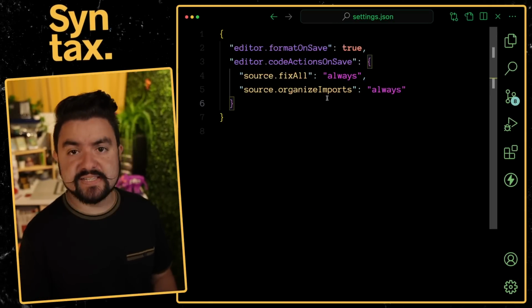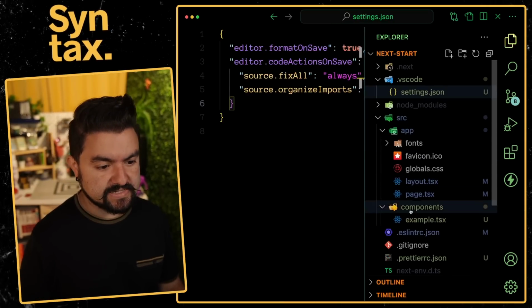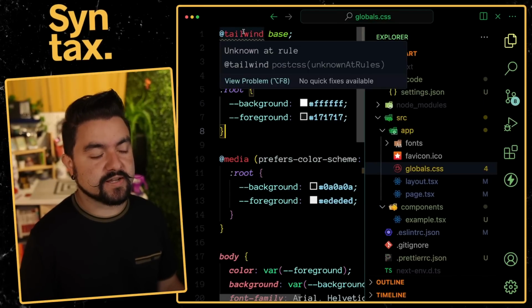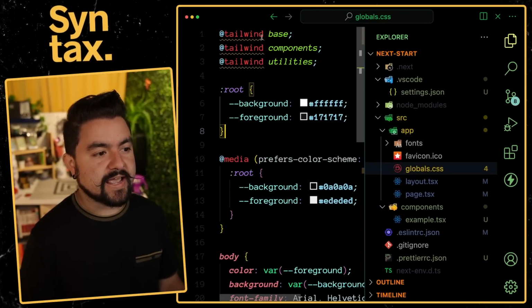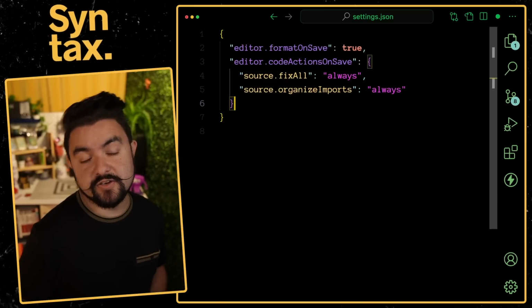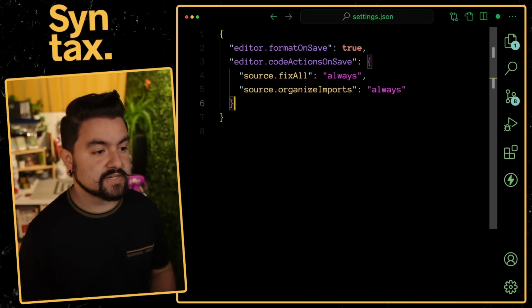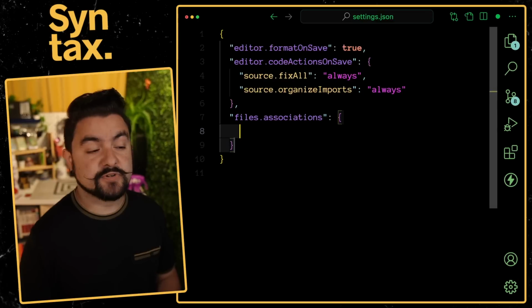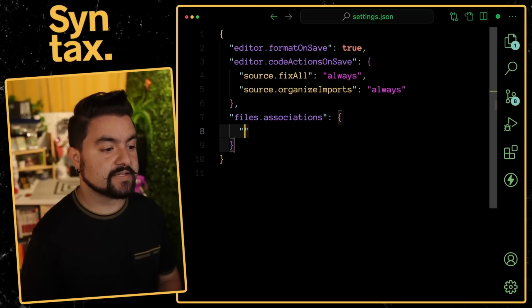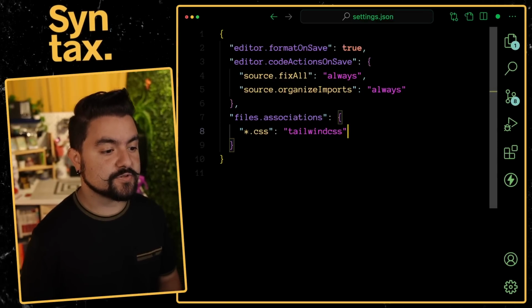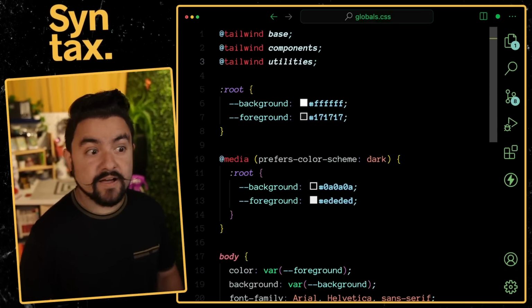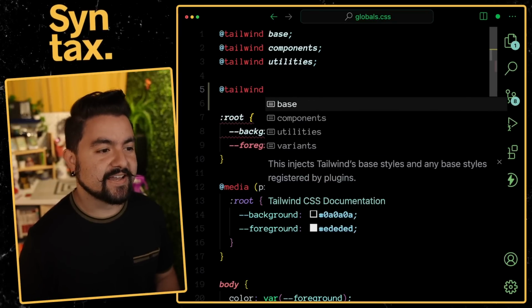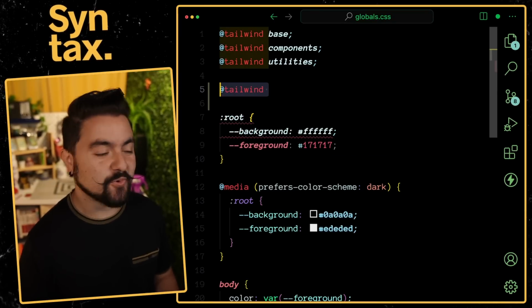And our last project setting has to do with CSS. So if we take a look at our CSS file, you can see that by default, these Tailwind directives are unknown and we're getting an editor warning, but we can tell VS Code that when it's looking at a CSS file, it should use Tailwind. So inside of here, we're going to add files.associations, and we're specifically going to look at any CSS file and tell it that it should use Tailwind CSS. And now when I'm inside of a CSS file, I get autocomplete with Tailwind and it's aware of it, and I don't get any sort of weird warnings or errors.